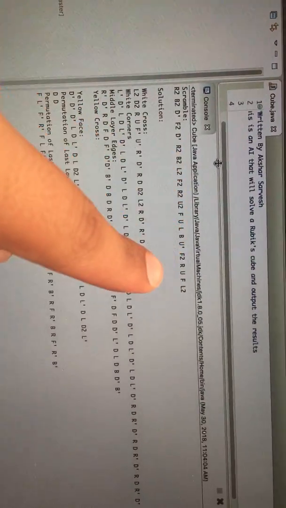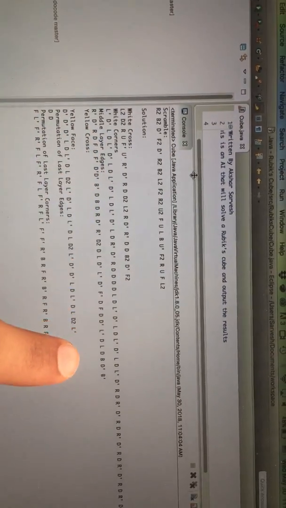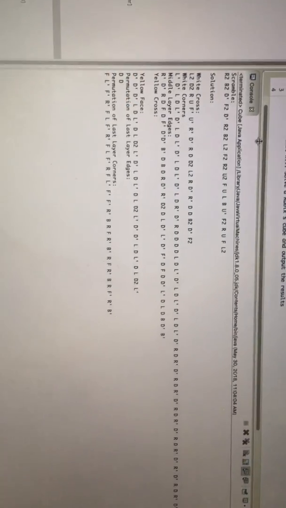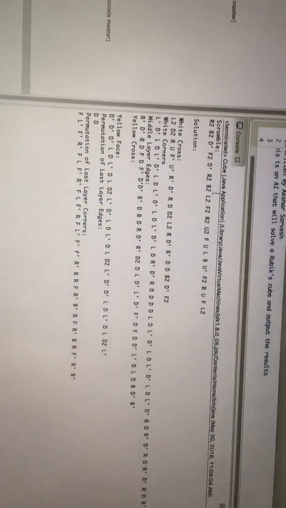And then if I just expand that a little bit, it says that's the scramble that we inputted, and then that's the white cross's solution, that's the white corners' solution, that's the middle layer edges' solution. The yellow cross doesn't have anything outputted because the yellow cross was already solved, so it didn't need to output anything. Then to get the yellow face, it did that. And then to get the permutation of the last layer, it just did 2 D moves, and then the permutation of the last layer corners like that. And that's a solved cube.